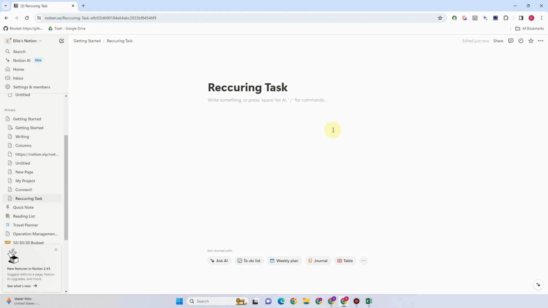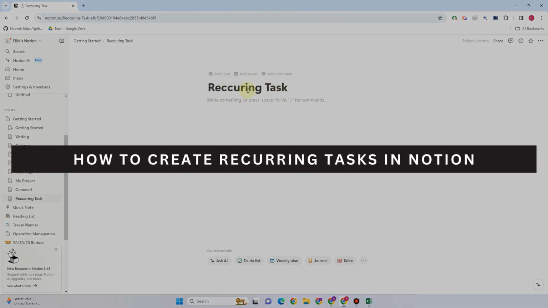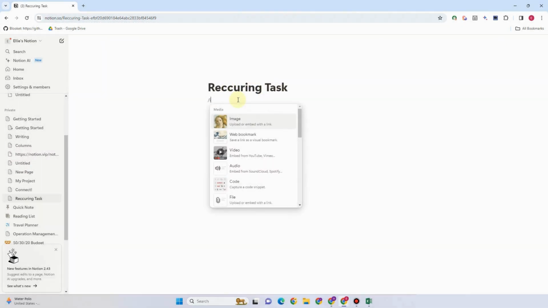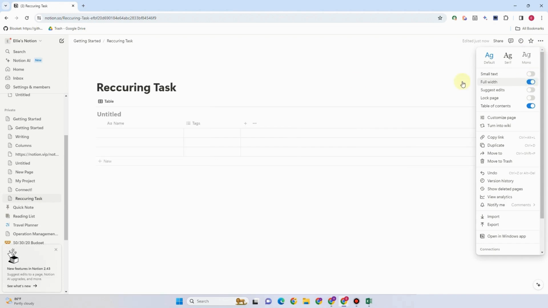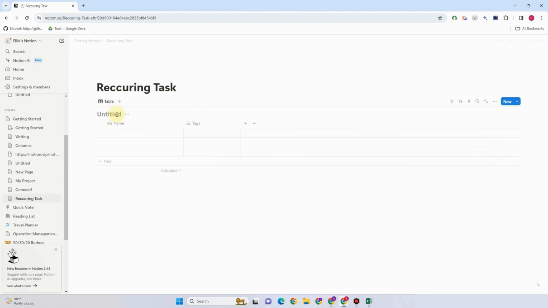In this video, I will be showing you how to create recurring tasks in Notion. So first, you just have to add a database here. So type slash and then type database. And then this is what it looks like. Let me tap this three dots toggle on full width so that we can use the whole page.